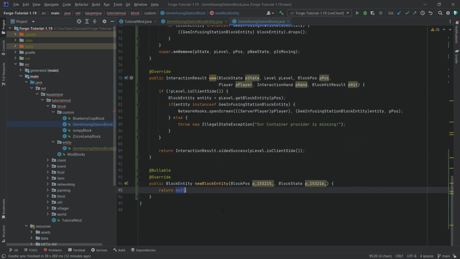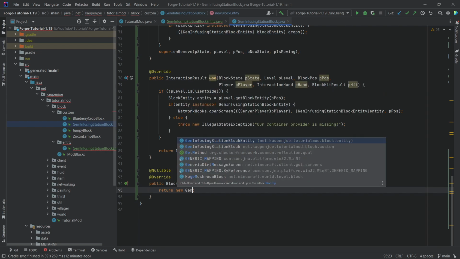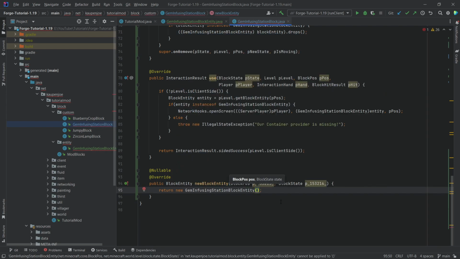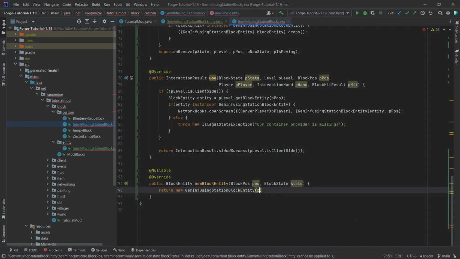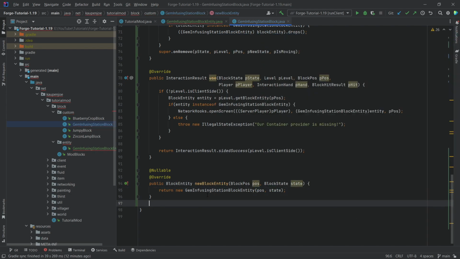Now, the new block entity, we can actually also use this. We can say new gem infusing station block entity. Now let's change the parameter names here, pos, and this is going to be this state over here. Oh, that's not quite right. This is pos. There you go. And this is state. Perfect. And then just pass in pos and state. And that should be fine as well.